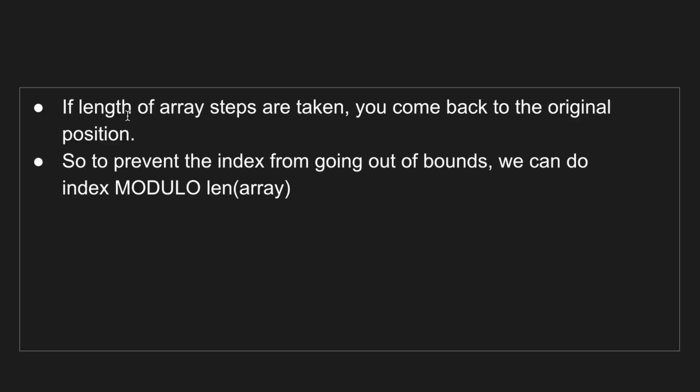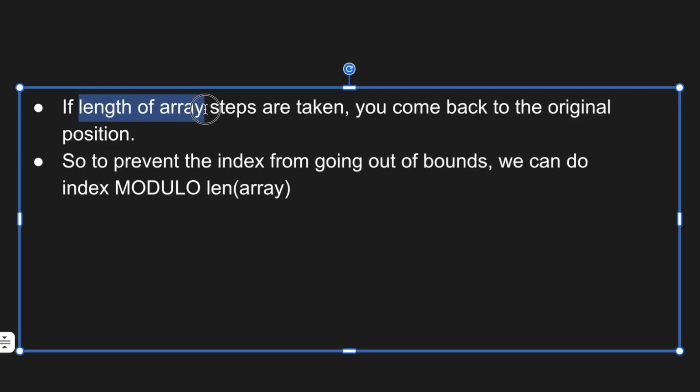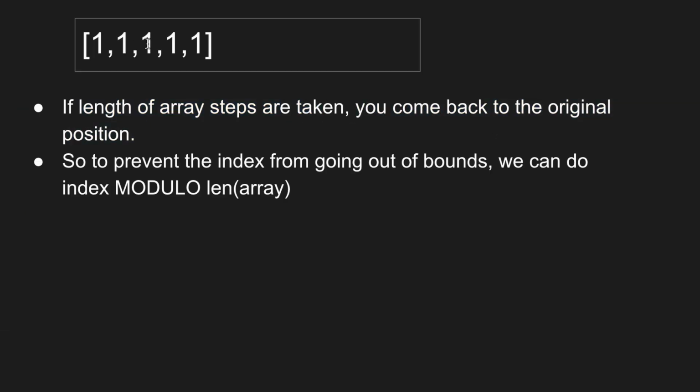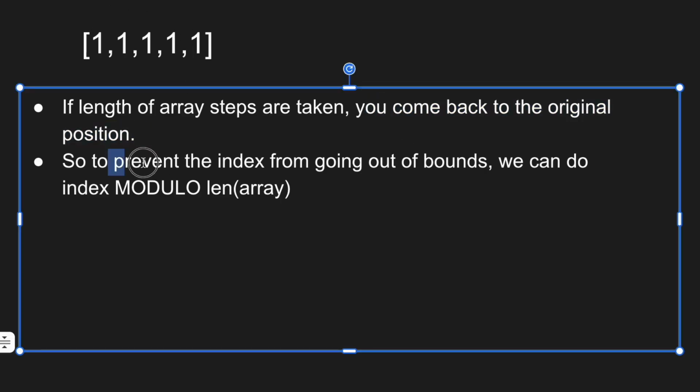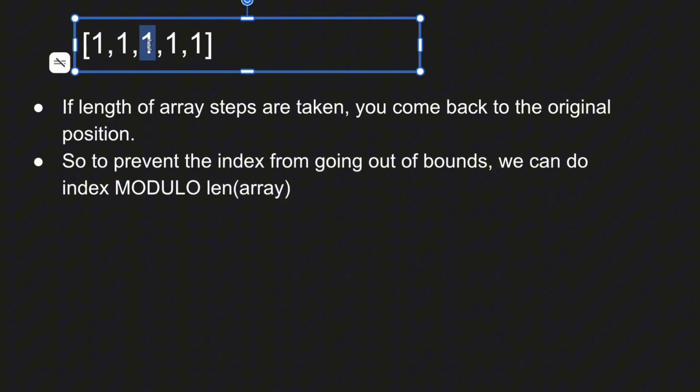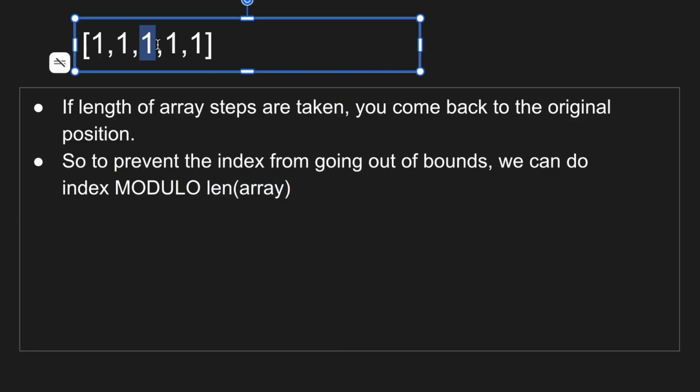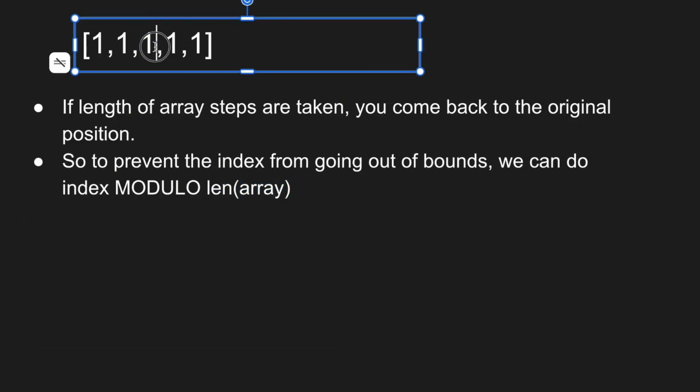So to solve this problem, one thing we should know is that if the length of array steps are taken, we actually come back to the original position. So for example, if we're here and we want to take 5 steps, 1, 2, 3, 4, 5, we come back to the original position. So therefore, to prevent the index from going out of bounds when we are counting the steps, we can take the index that we land on modulo the length of the array to prevent it from going out of bounds. So let's say when we're here, index 2, we take 5 steps, index 7 modulo 5 is back to index 2. And if you take 5 steps, that is where we will land, the original spot.